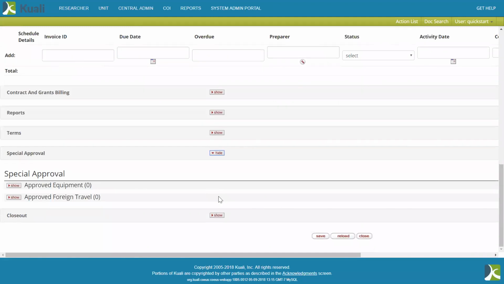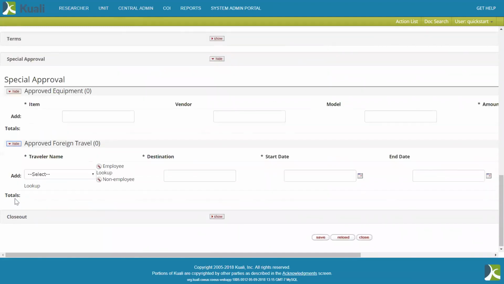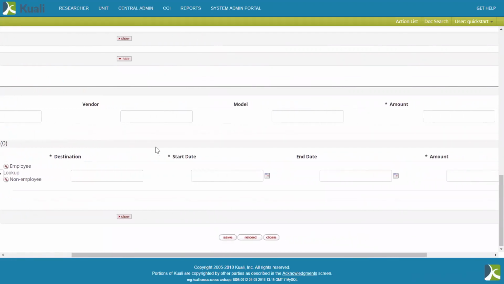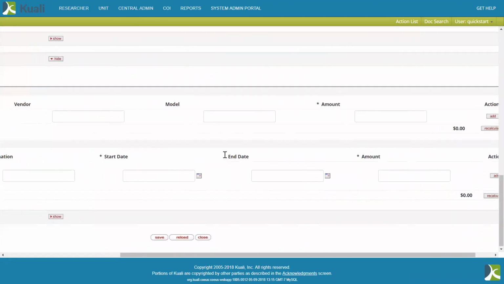Next is special approval. There are two types of special approval, and that's for approved equipment when you're purchasing very expensive equipment, or foreign travel that might need special approval either based on institutional policies or from the sponsor. You can come here and list the details of the equipment or the travel so that you can track that approval has been received.